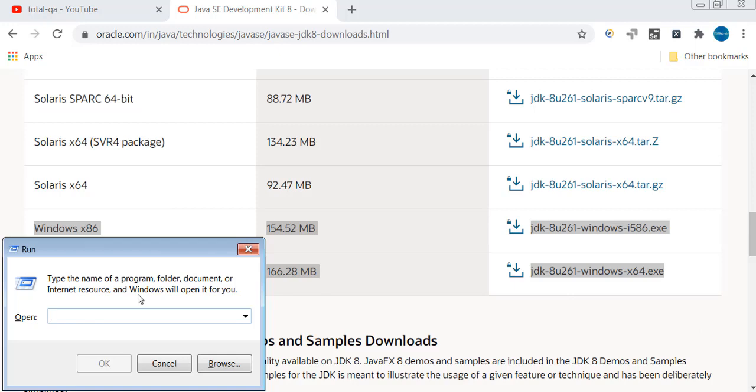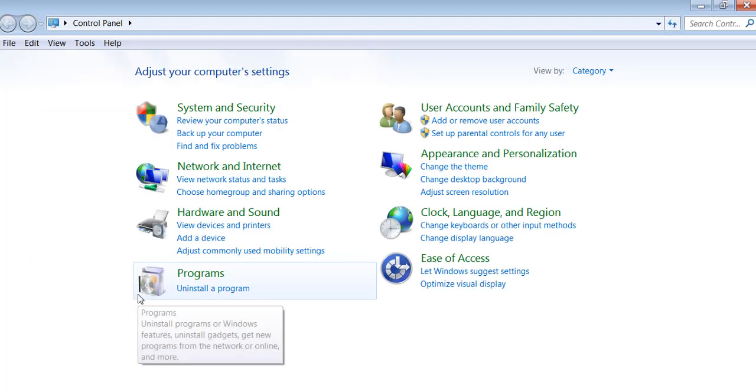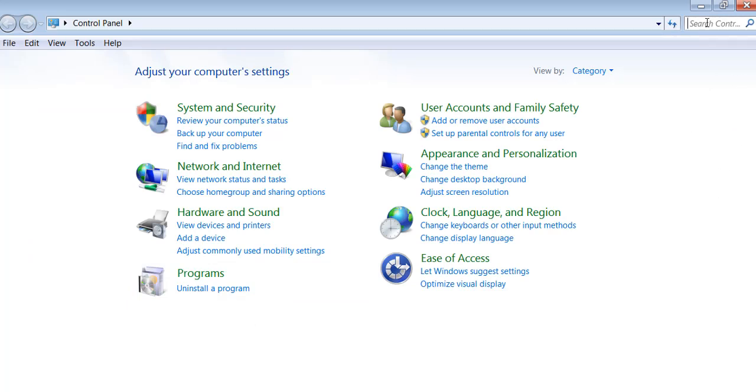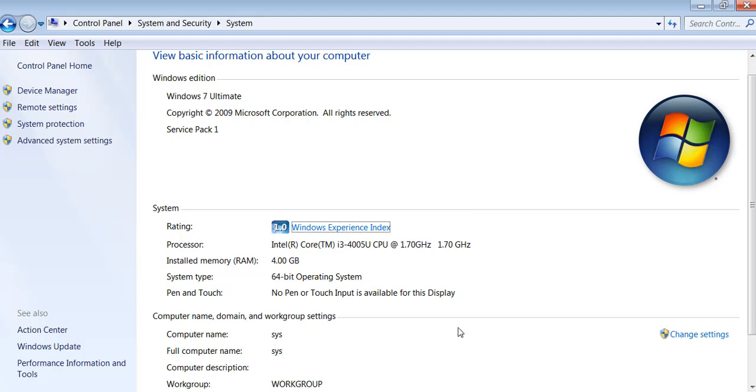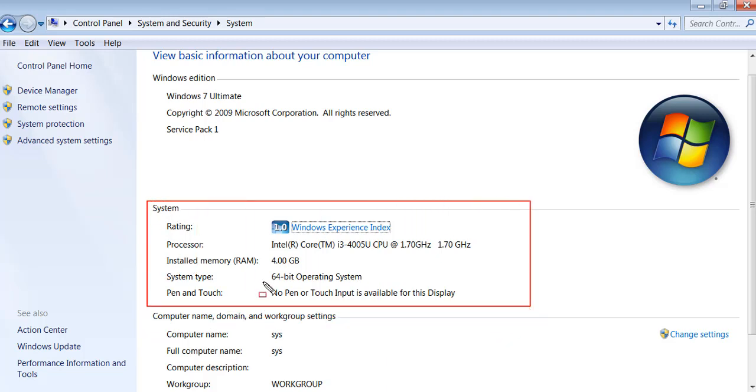Then to identify the operating system bit version, type control. Control means it opens the control panel. It's a shortcut. Click on OK. Then you will find the search text box here. Type system. Press Enter. You will find such results. Click on System here. Wait for a second. You will find the information about the operating system bit version. Just focus here in the system section. You will find the operating system bit version is 64-bit.